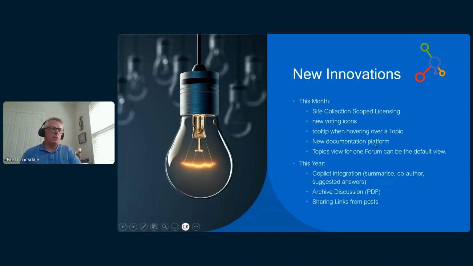But one of the changes that we have made is really for larger enterprise organizations that may only have a use for the product within certain departments. They may have 100,000 users inside their organization, whereas they've got 200 users inside one department or team where they want to use the product. So what we've introduced is a new site collection scoped licensing option, where it can be licensed just for that one site collection, and therefore it doesn't necessarily have to be licensed for every user inside the org.